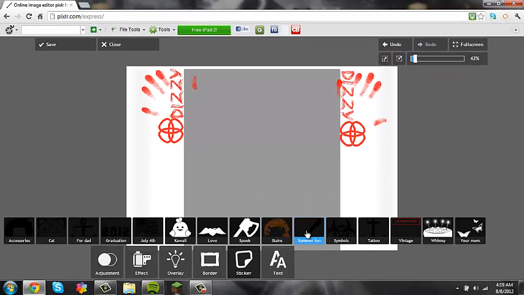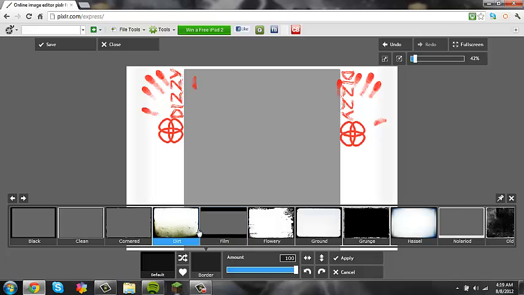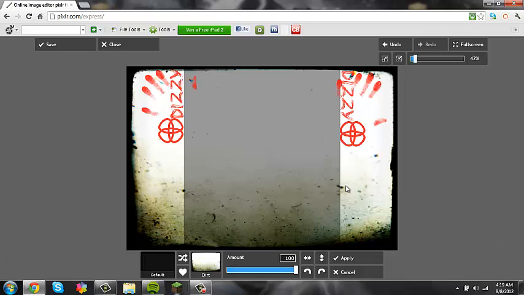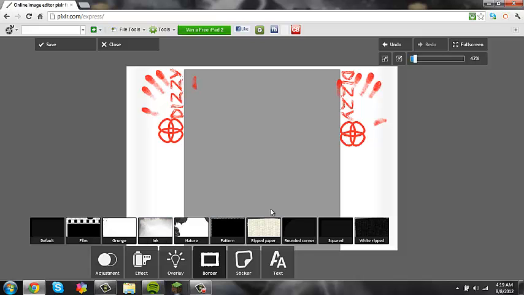Click apply, and then what you're going to want to do is click border, default, and then I clicked dirt. And that's how I made my background. Does that look nice? Yes, it does. It looks super professional. It looks amazing.